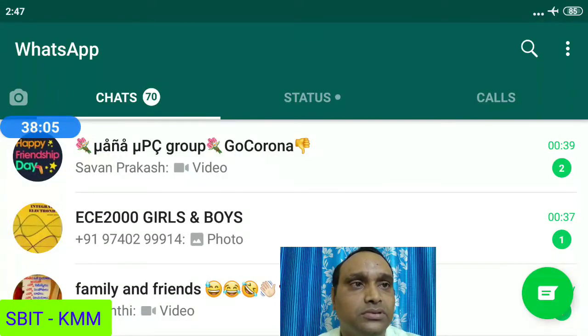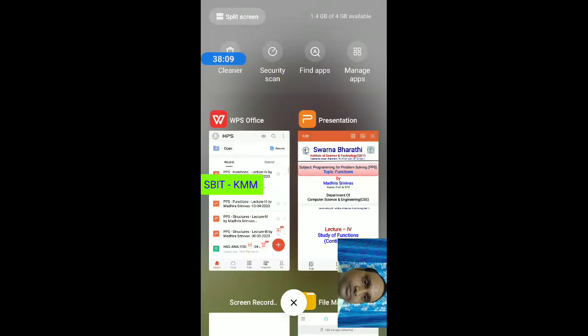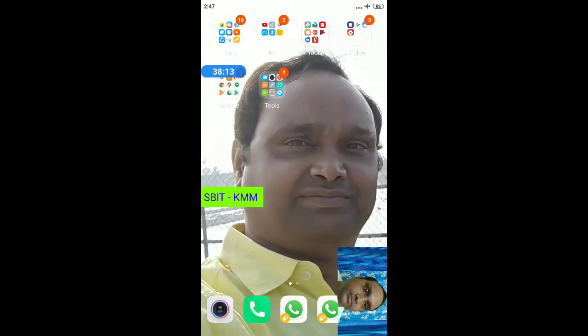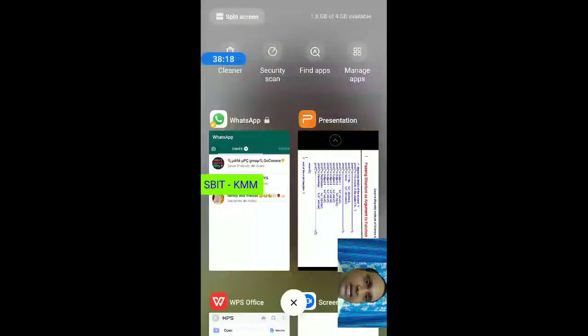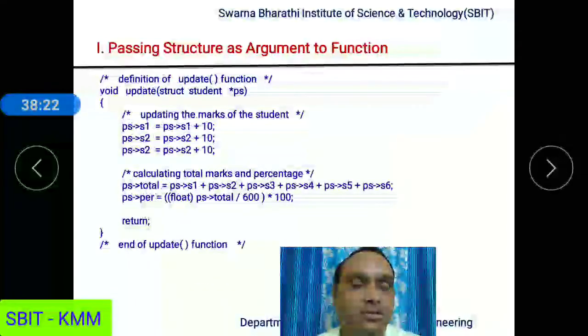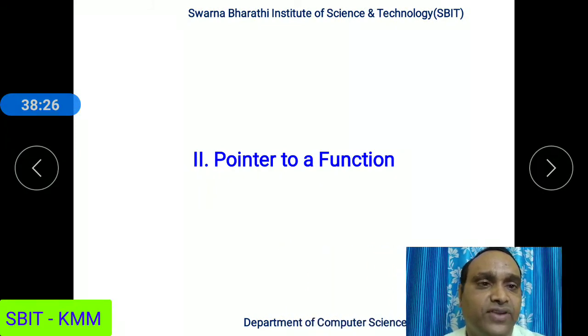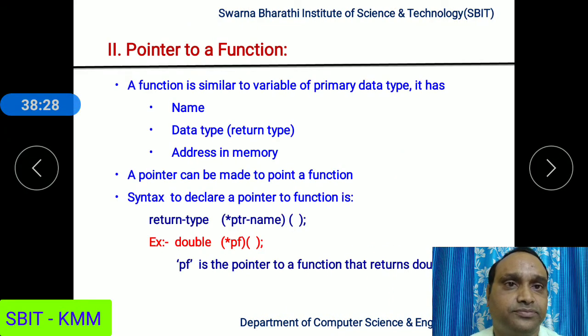Now, let us see the second concept. The second concept is defining a pointer to a function. How do we define a pointer to a function?